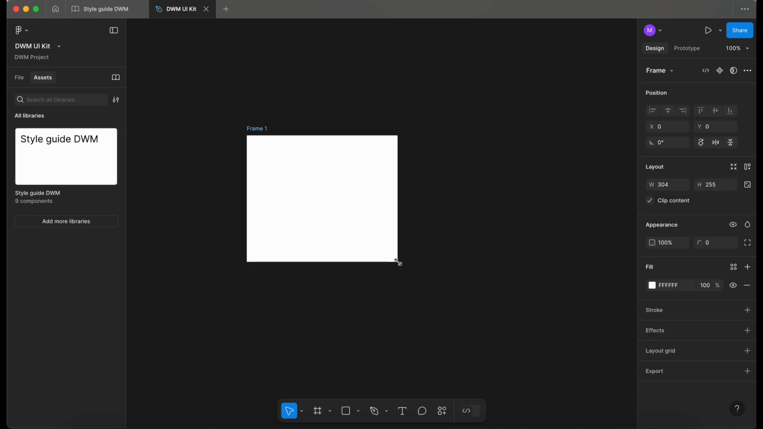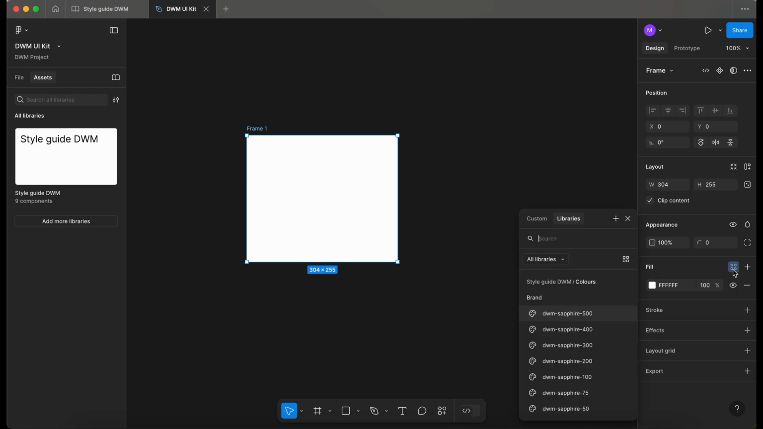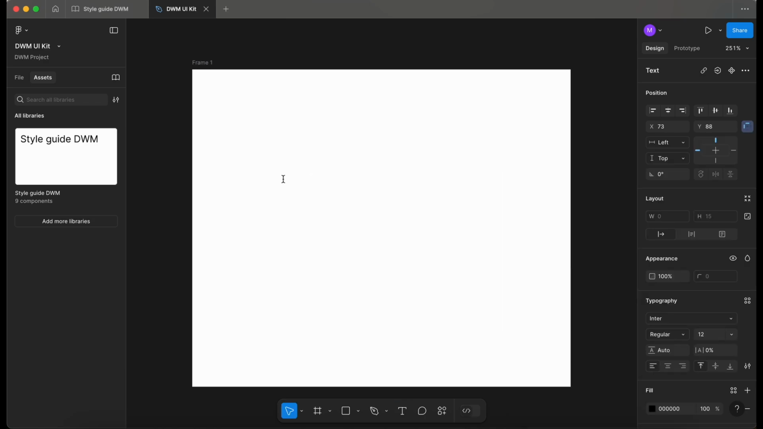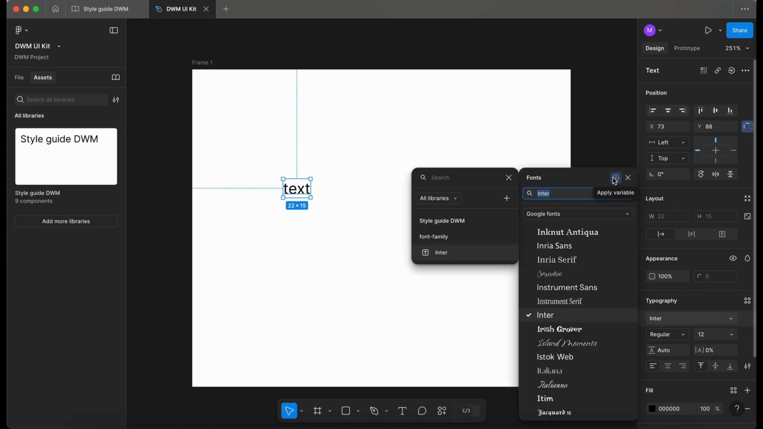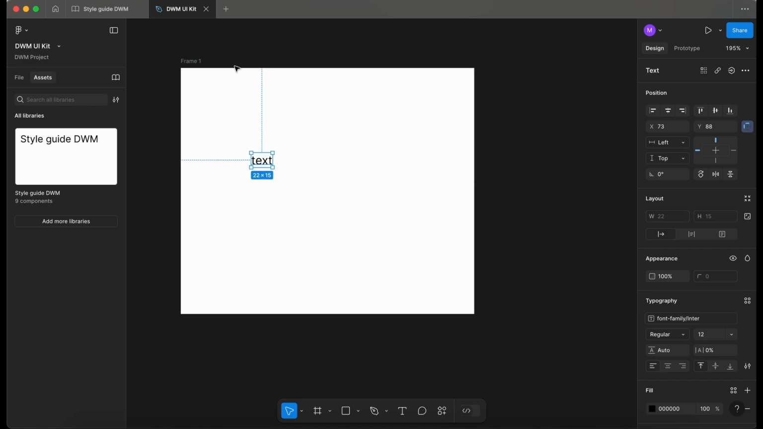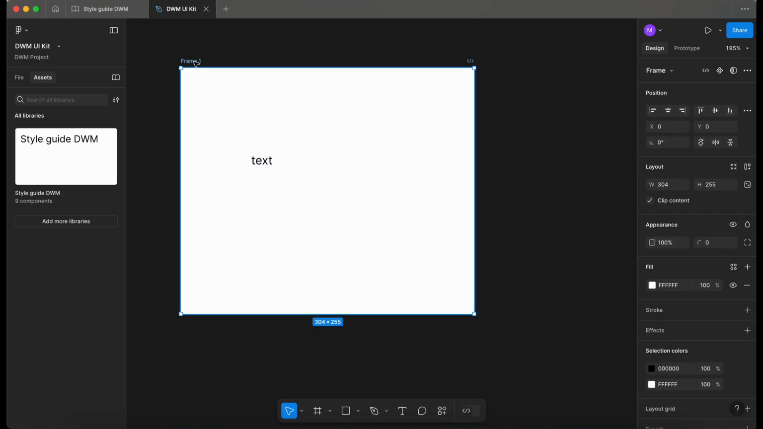Let me just click and draw down a frame. If I click on the fill, as you can see, we've got all our color styles here as well that have been imported into the file. And if I click T on the keyboard and let's just type this text out for the moment, and I assume if I click here, go to my variables, I also have access to my typography variables and any other variables that we've set up in that style guide file.